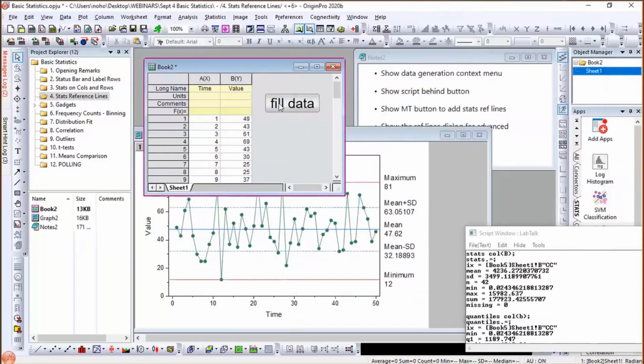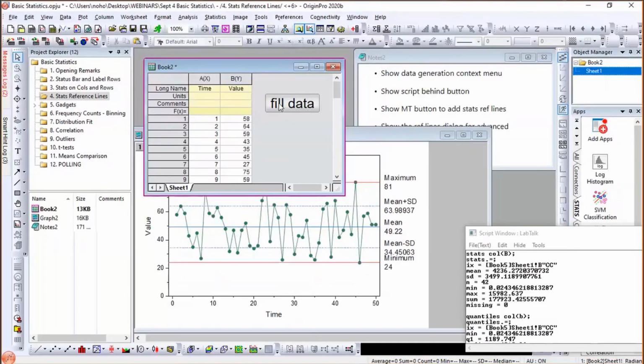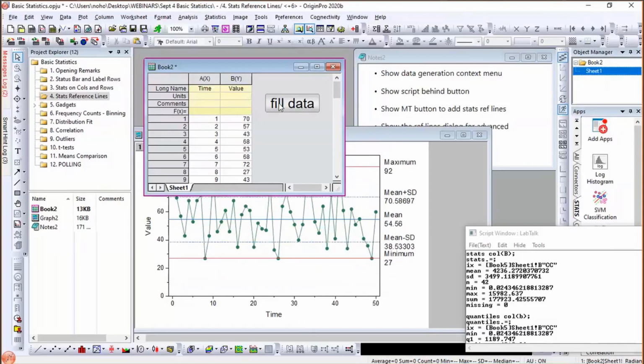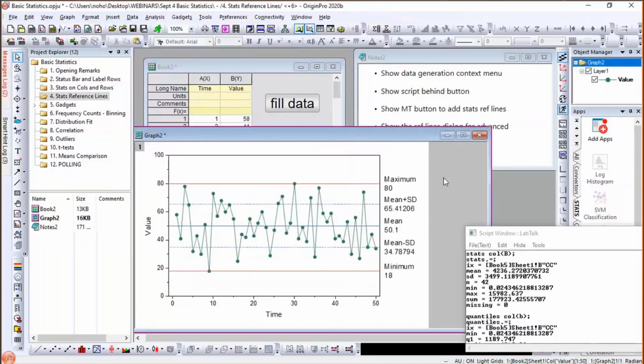The main purpose I put in the script was not to teach you how to script, but just to show you that the reference lines are live. They catch up when the data changes. So if you are streaming in data or importing new measurement data, the reference line will update. So you could save such a graph as a template.